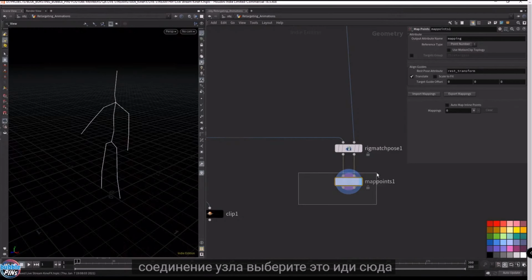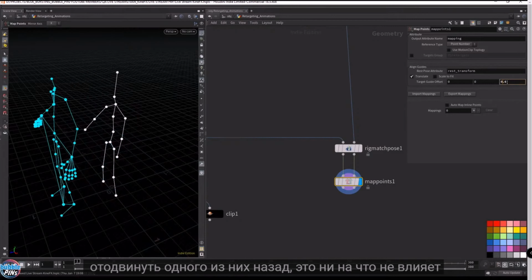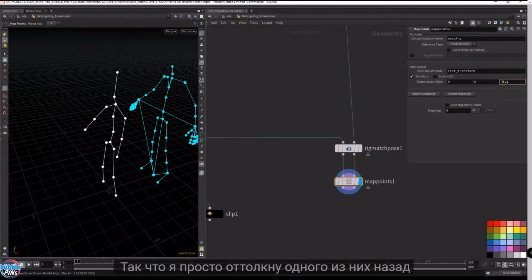Select this, come over here, press enter, and you're going to see both rigs laid on top of each other. Now this is really hard to look at, so we can push one of them back. This doesn't affect anything, so I'm just going to push one of them back.